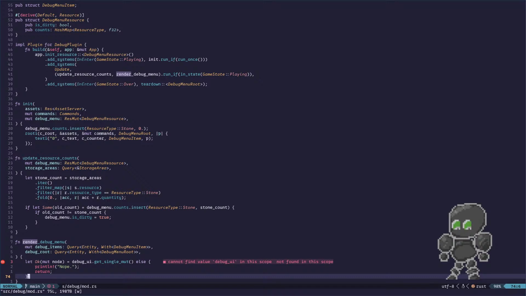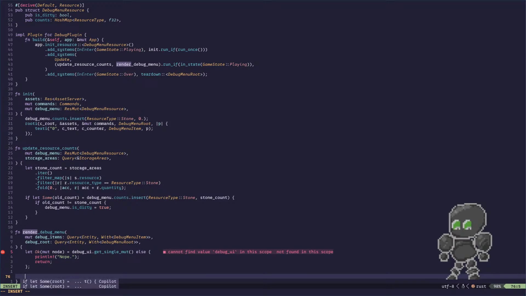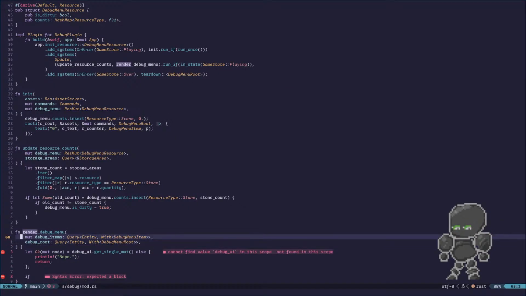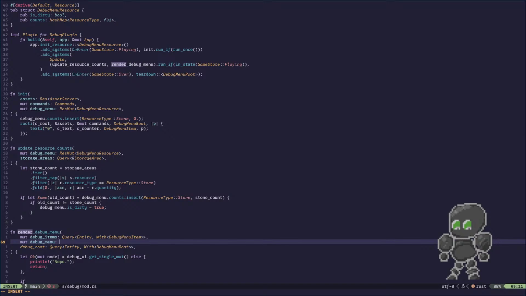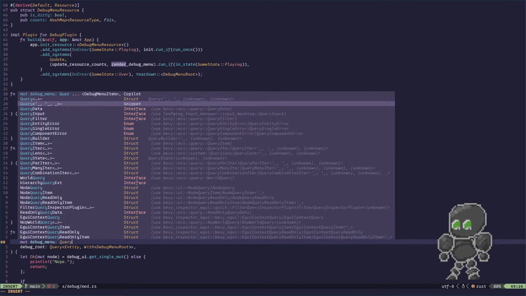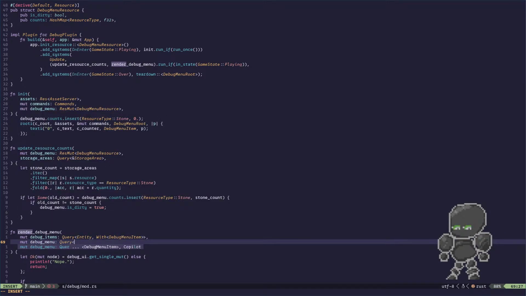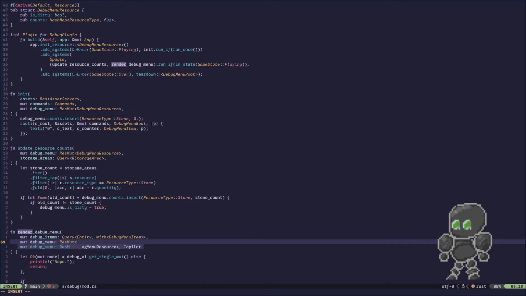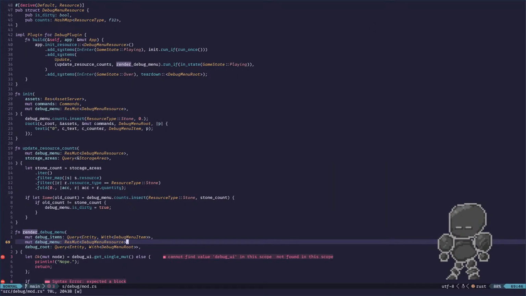Sweet. Now, oh, we need the resource as well. So mute debug menu must be alphabetized because query. Wait, you're allowed to say them on Twitch? Not a query, it is a res mute debug menu resource, correct Copilot.